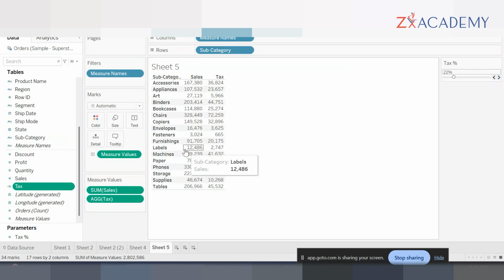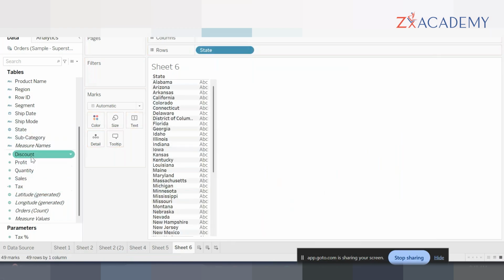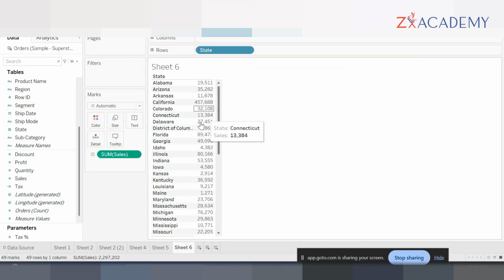This is how we are creating calculations and also implementing them in parameters. Now, the same way, I want to have a parameter for top selling products, or like I want to see the top 10 states with the highest sales. I take the state into the rows, and I take the sales into the text. It shows me state-wise how the sales have happened. But I don't want all the states. I want to see only the top 10 states.